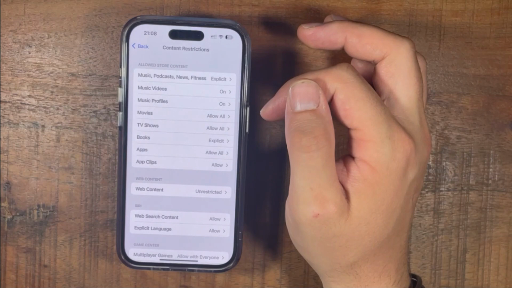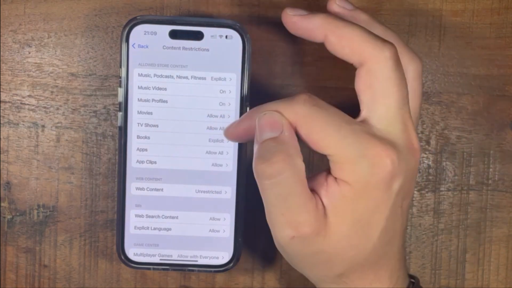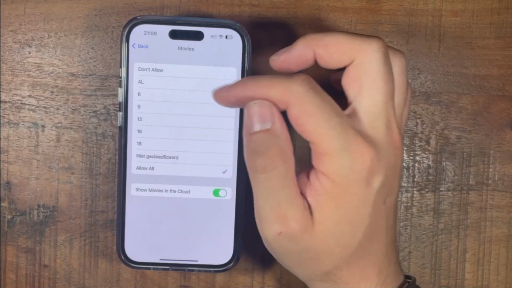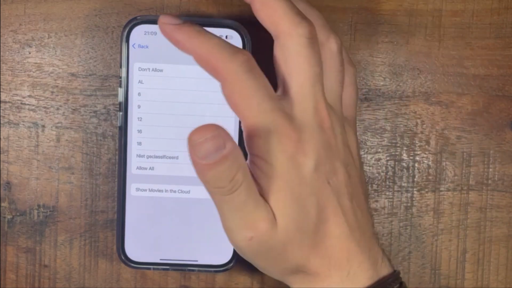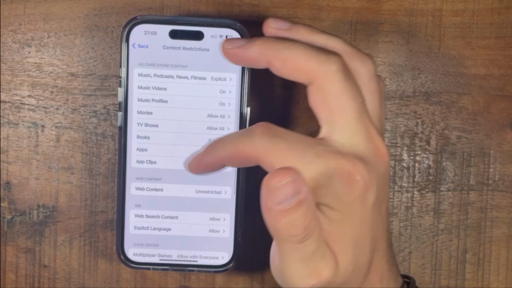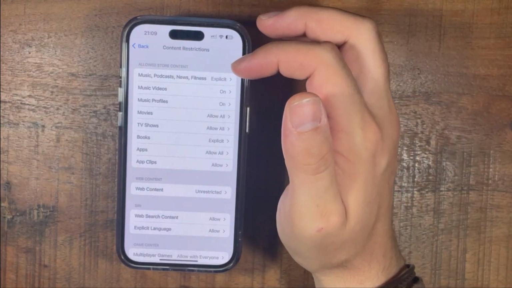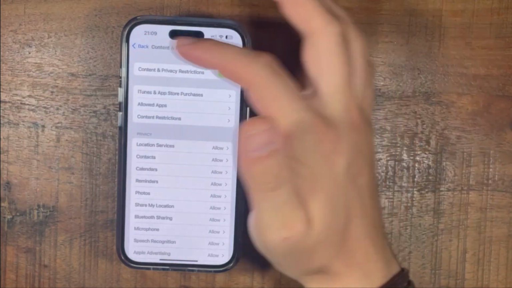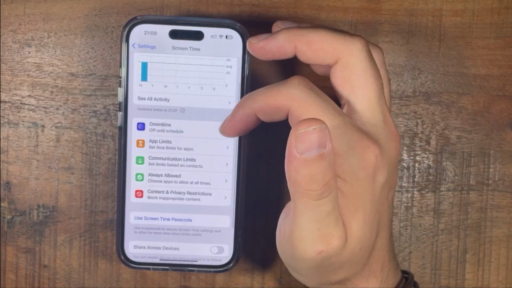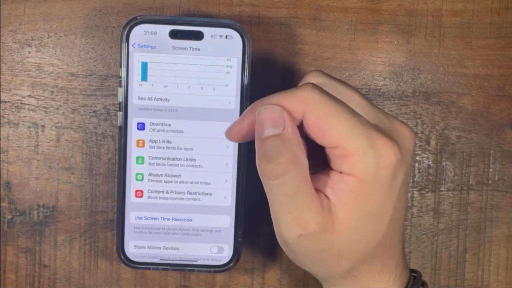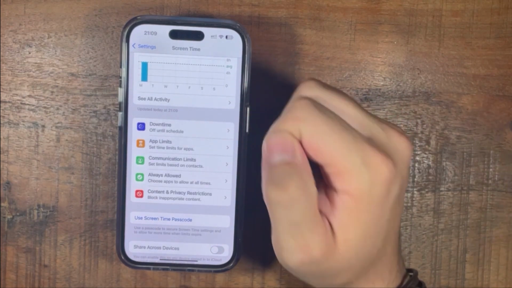And content restrictions, for example with movies, you can see what age they can watch movies, or which music you control, which podcasts you can control. So play around with those options and see what's best for your situation. But this is how to set up parental controls on iPhone.